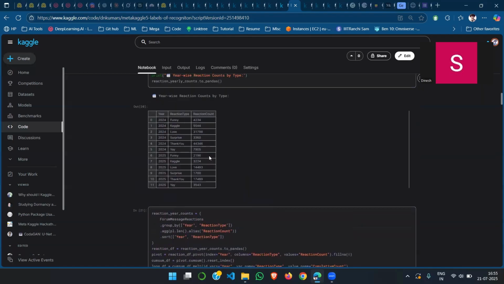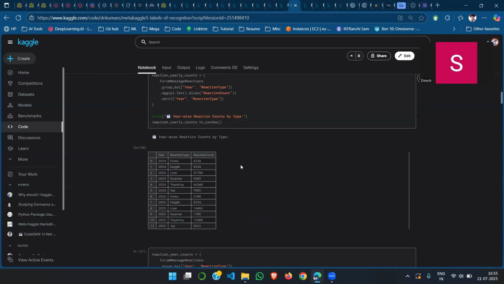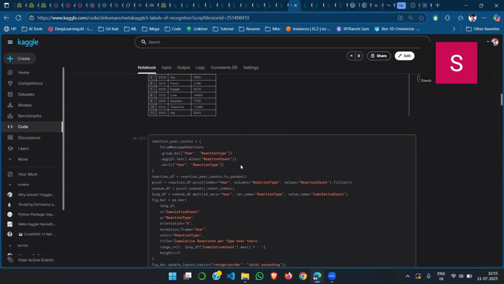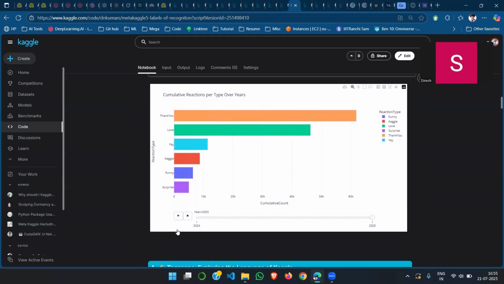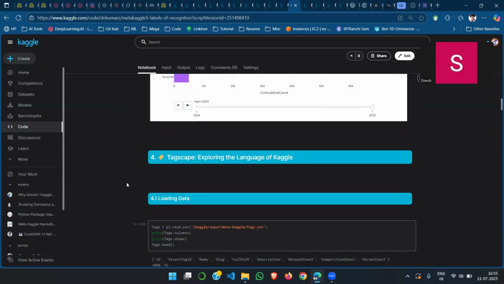And over the years, the reactions recently started around 2024. I have made an animated bar chart, so it looks good. The thank you is highest, as I mentioned.